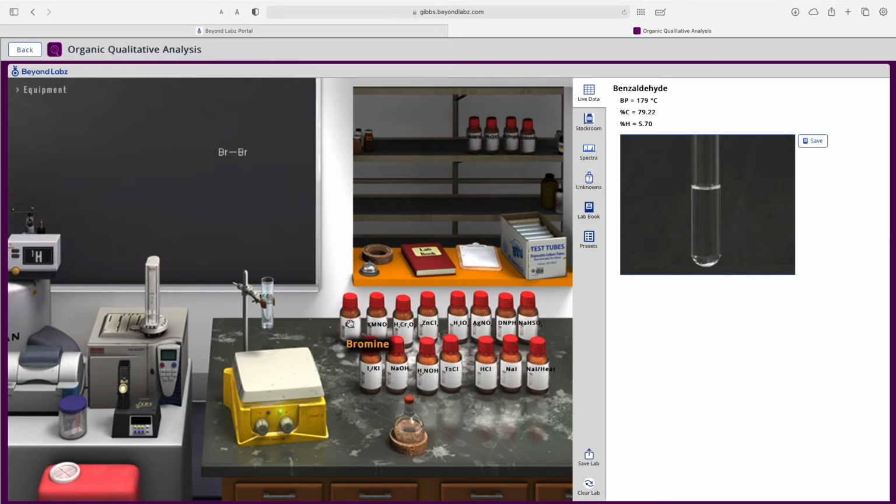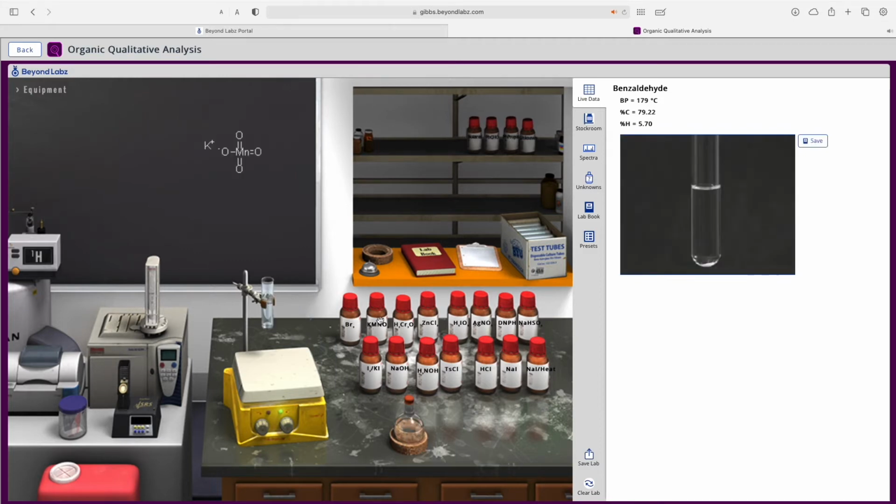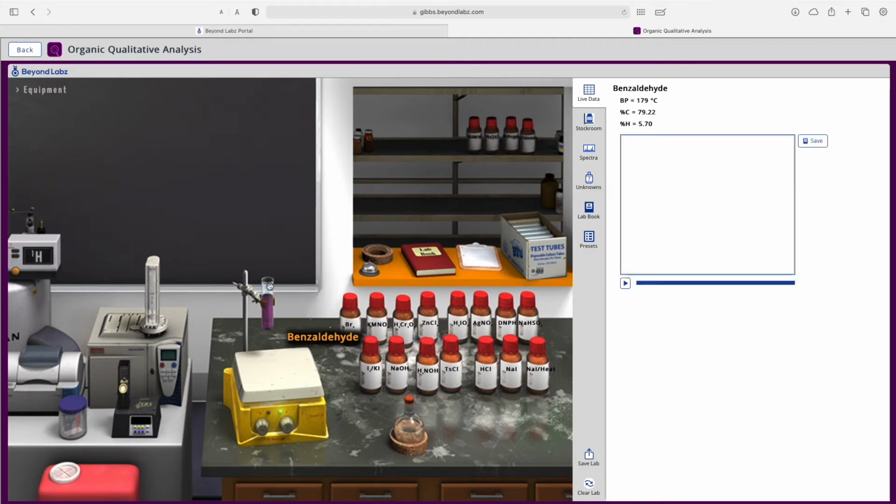So if we were to add some bromine here, I would simply click and drag over to the test tube. We'll let some bromine go in there, and then you'll see a video of the reaction or non-reaction that will occur with that substance. Once you're done, you can then drag the test tube over to the trash can, throw it away, and then you can start again and go through the reagents as you would like.